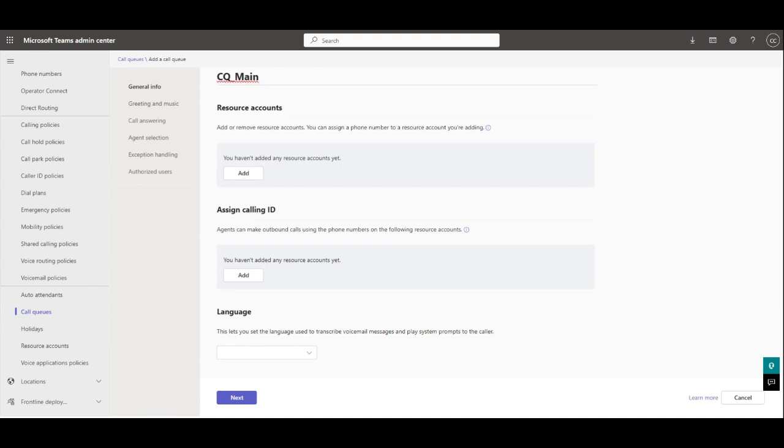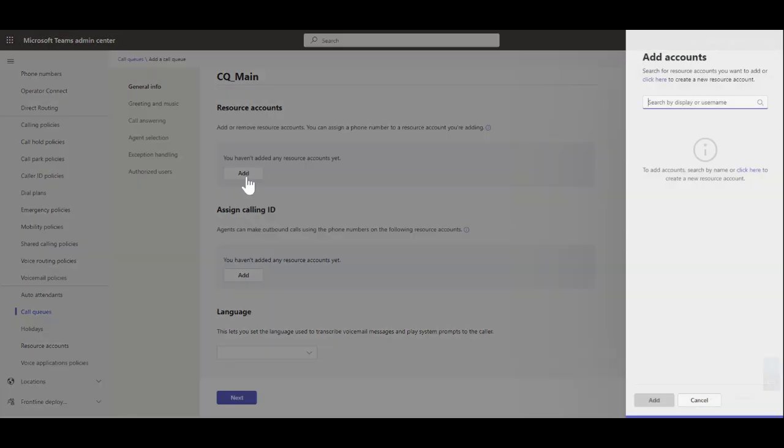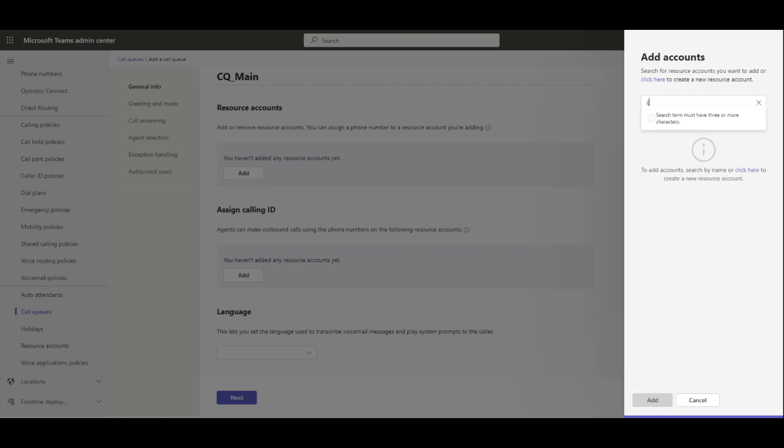Under resource accounts, I'm going to go ahead and click Add so I can add the resource account that I previously made for this call queue. So I'm going to search for CQ_main, click Add, and then Add at the bottom.